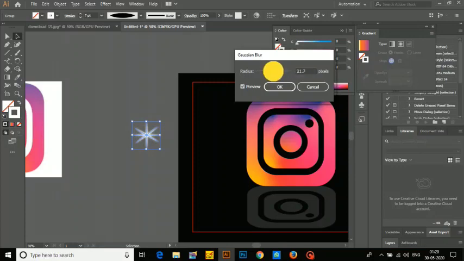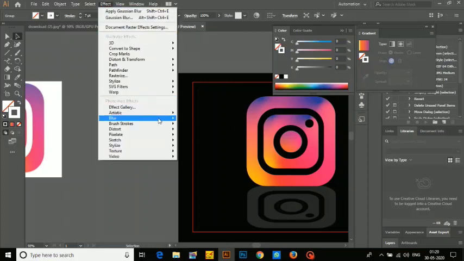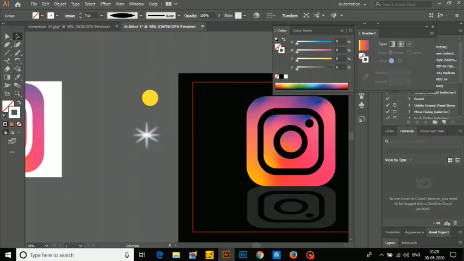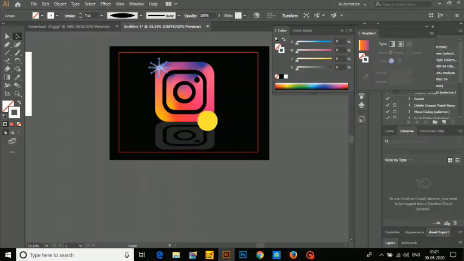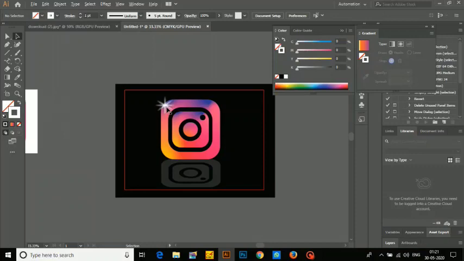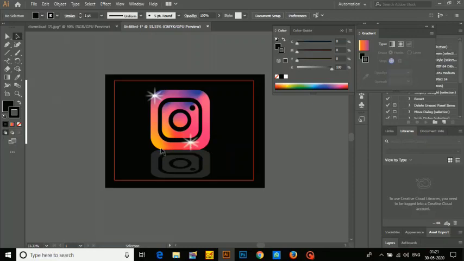Decrease the Gaussian pixel size. Can the star be seen? No, so we'll adjust it again. The star should be seen clearly, like a shiny effect. We have kept it at 13. So now we keep it on a material object. Again we'll alt-drag it and copy the shiny effect downwards. That's how your Instagram PNG logo is ready.